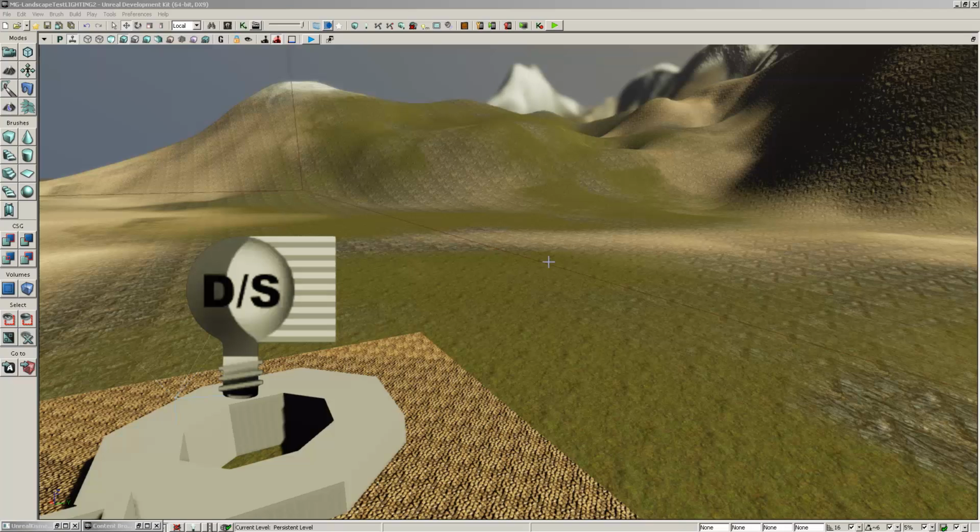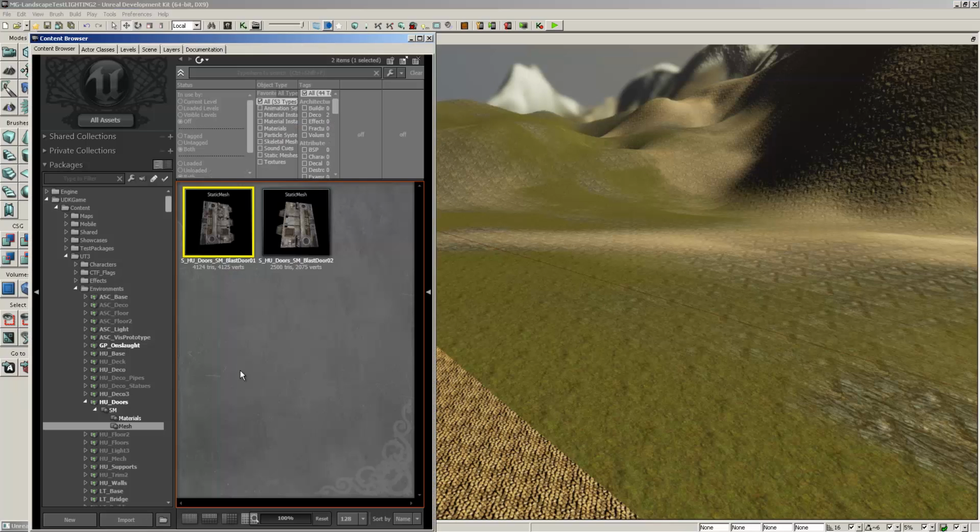Hi guys, today we're going to be creating some Kismet on how to unlock a door by picking up key objects in the world. So the first thing that we're going to do is go up and open up the content browser, and that's minimized down here.